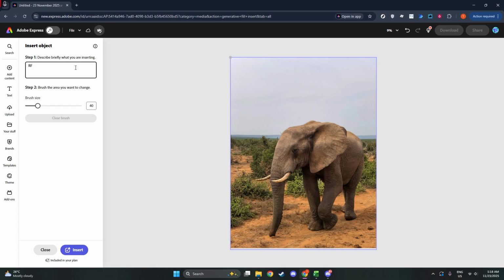In the Generative Fill panel, adjust the brush size slider to choose how large or small your brush should be. A larger brush is great for broad areas like skies or backgrounds, while a smaller brush gives you precision for edges, hands, or small objects.